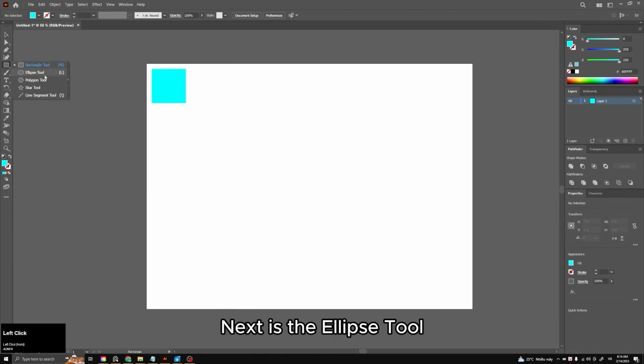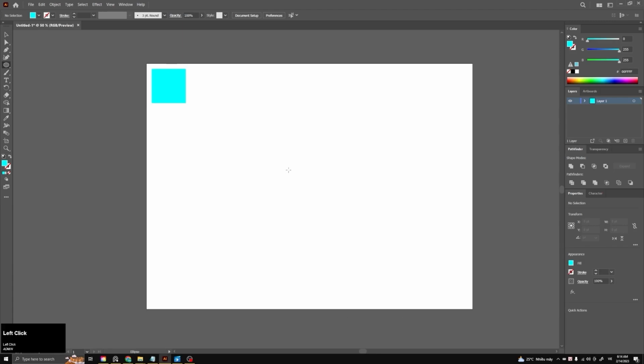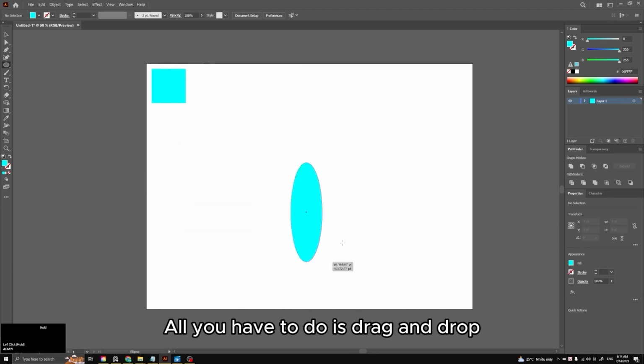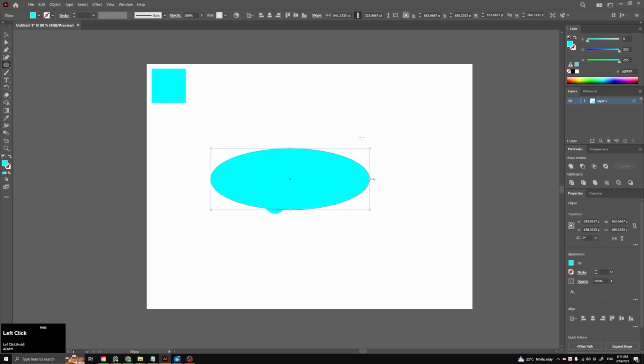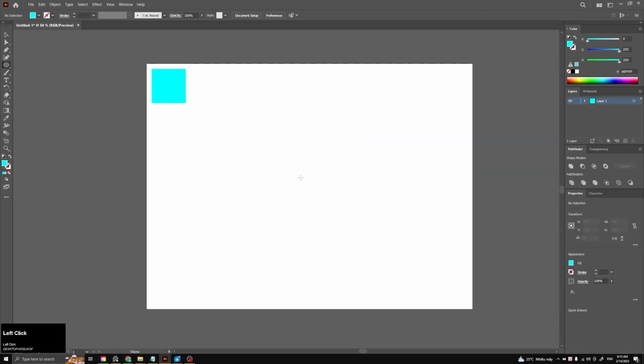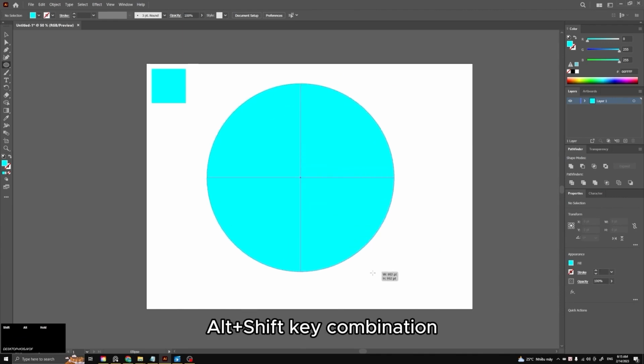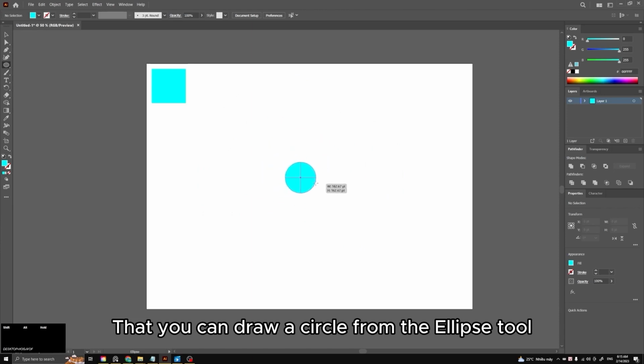Next is the ellipse tool. The shortcut is the letter L. You can drag as usual. All you have to do is drag and drop. Then it will create ellipses. When you hold down Shift, it will create a circle. And if you want it to enlarge from the center, press Alt. Alt plus Shift key combination, that you can draw a circle from the ellipse tool.